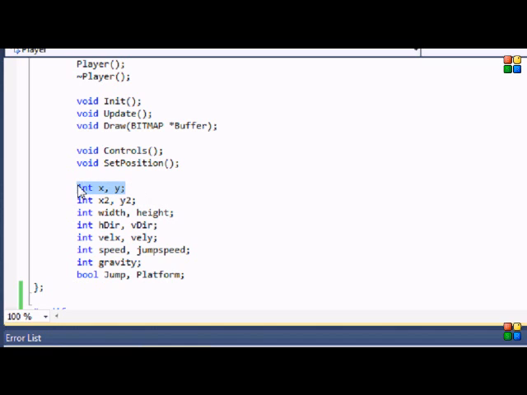So X and Y are the obvious ones, the X and Y position of our box. The X2 and Y2 are obvious again, the X2 and Y2 properties of our box. The width and height is another obvious one, the width and the height of our box. And the H direction and V direction are not so obvious.